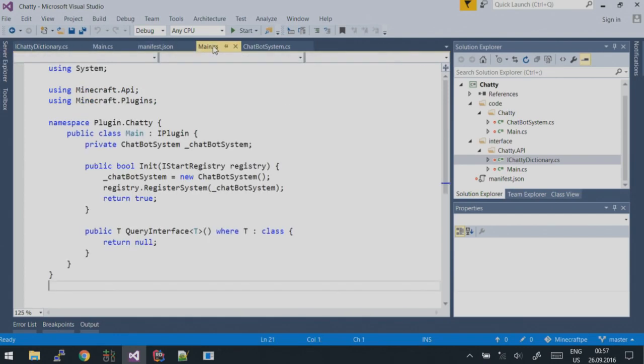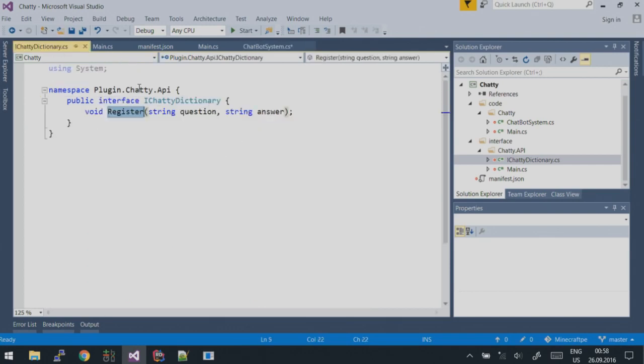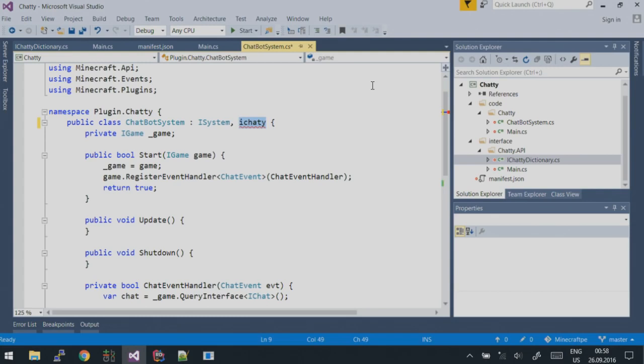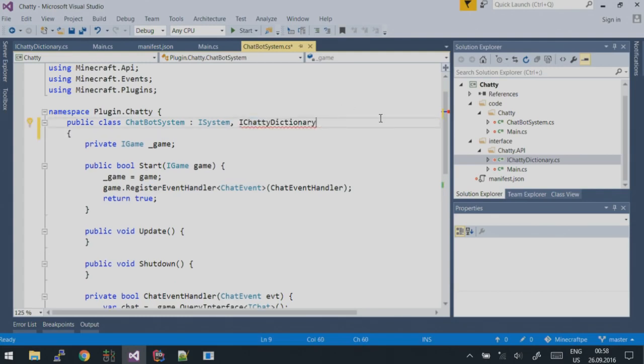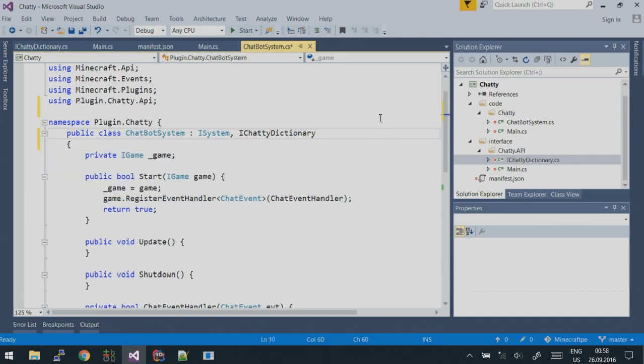Now, let's quickly implement this. So what I'm doing is I'm just using this interface. That is chatty. I have to copy paste this. So I'm just implementing this interface, and it's telling me that I need to add a using statement here.